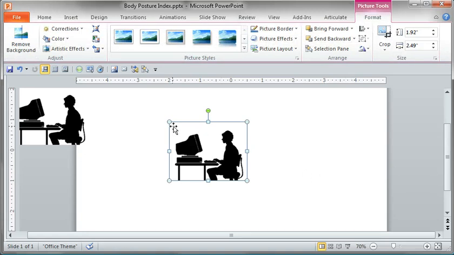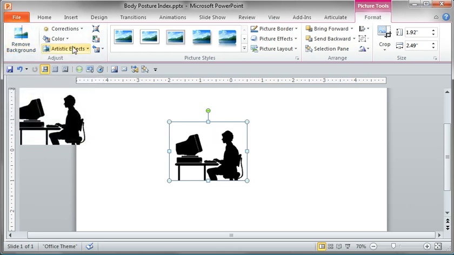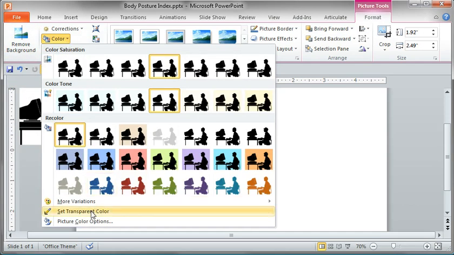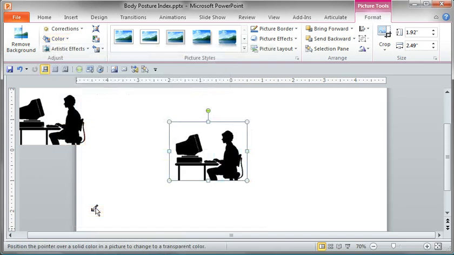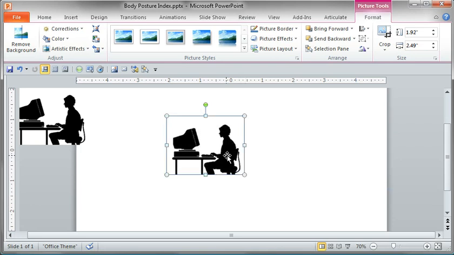Now, PowerPoint 2010 has some additional background removal features, but because this is a good old solid background, we can use the set transparent color to quickly knock it out. So just click once anywhere around the white and gone. Okay. So a couple things here. First, what we want to do is just create a duplicate of this guy, just the upper body right here, so we can use that as the graphic.